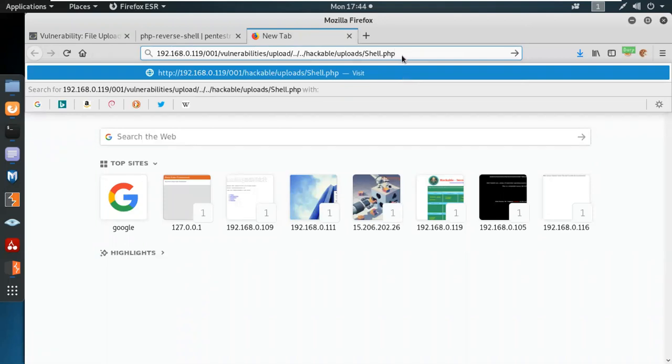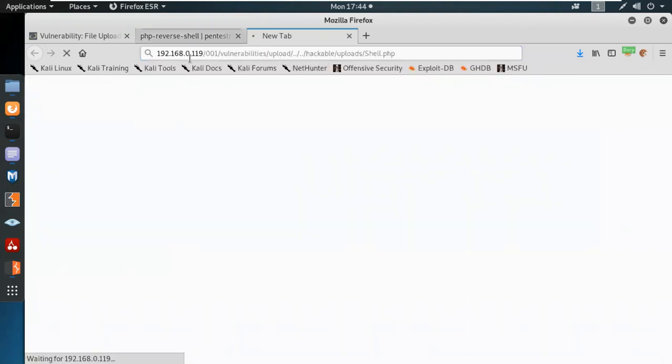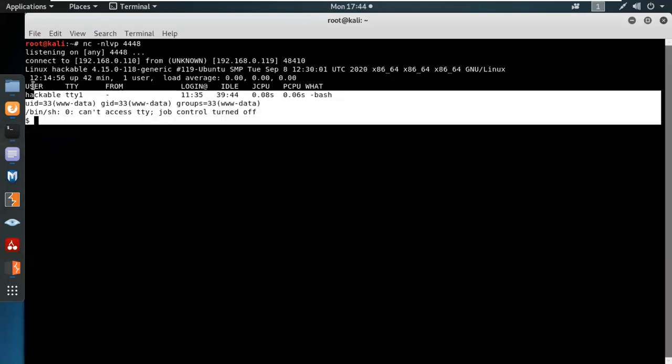When you want to execute any file from the server side, you have to give a proper file path where the file has been uploaded. It was uploaded in the uploads directory, and the file name was shell.php. So when the shell executes, it will return us a shell, a remote shell.